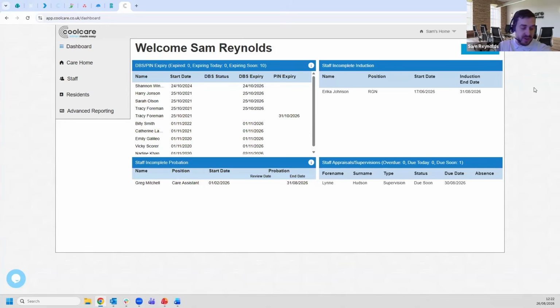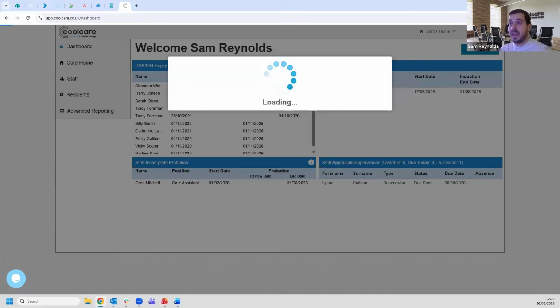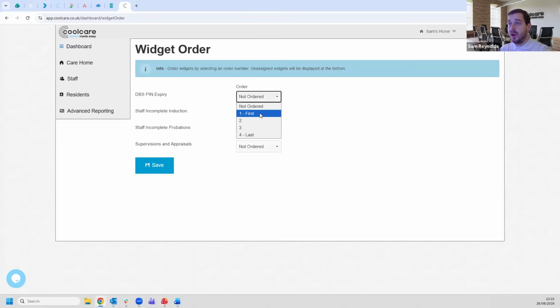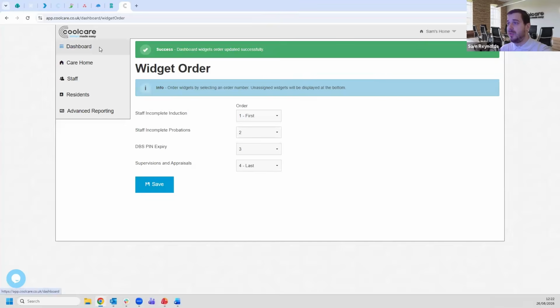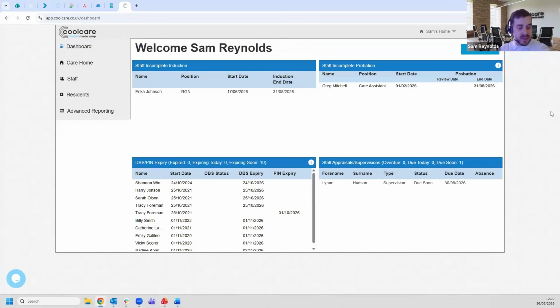And the last thing I forgot to mention actually for them is if you have multiple widgets on your dashboard and you want to change the order that they show up, you can do that with the widget order button at the top here. Click that, and you can choose what order they would turn up in for you. Might do, say, once my inductions, probations together, and then I can see DBS and pin expiry and supervision appraisals together as well. And that will reorder them for us and move things around just like that.